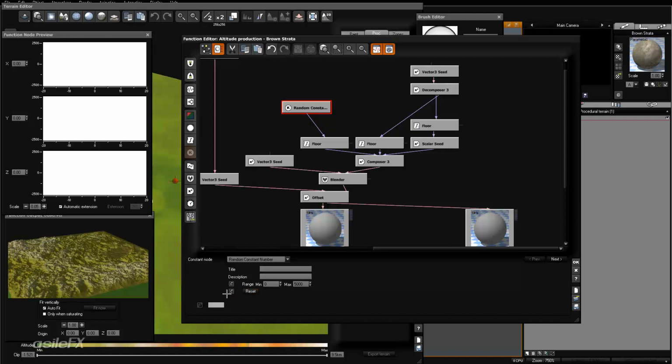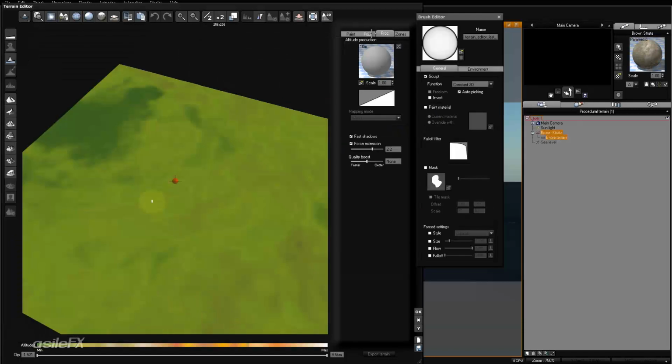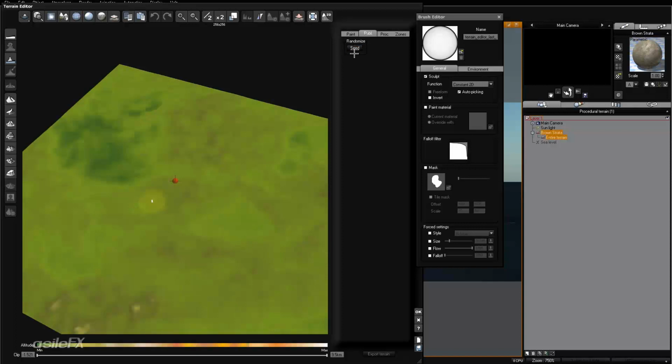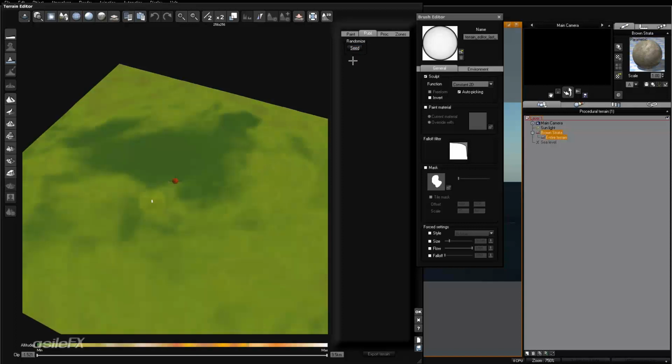And then we're going to publish this reset button. We're going to put it in a group called Randomize, and we're going to call this Seed. So now, when we click OK, a new tab is going to show up called Published for published parameters. We click that Seed button in order to randomize and change that value.